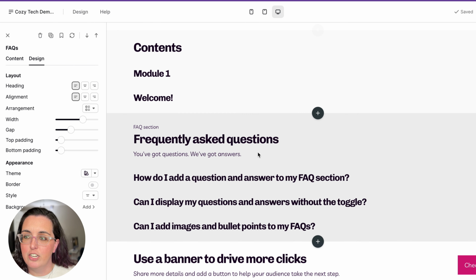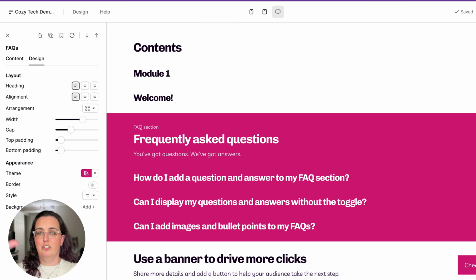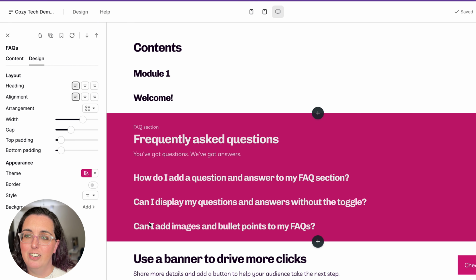Also, in each section, when you're in the settings for it, you can come over here to design and change the background. So for this one, for theme, I would probably do maybe vivid. That'll give it a different background so that the different sections start standing apart from each other, because you don't want it to just read like one big long wall of text. You need some eye-catching visuals in there to keep people interested in your page.